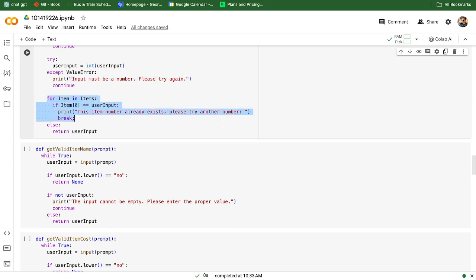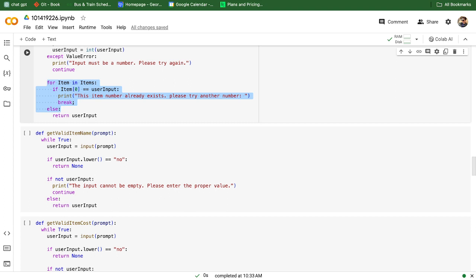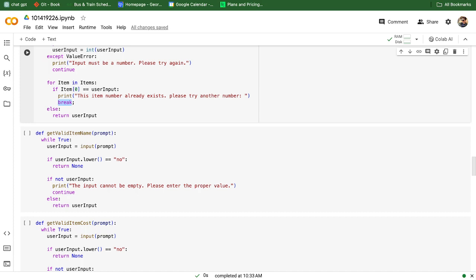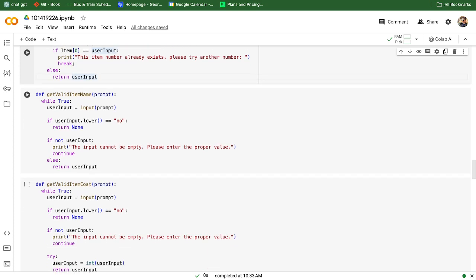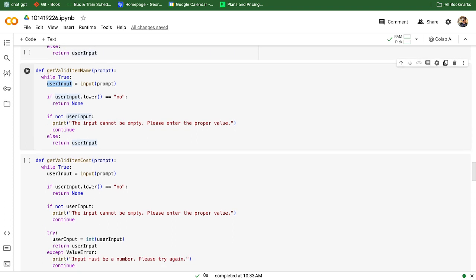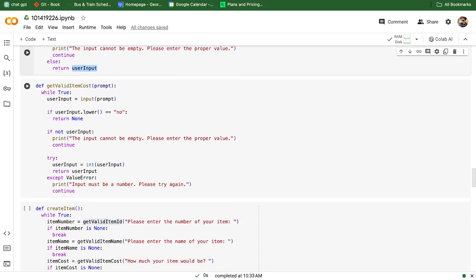Then I'm going to check if the item's ID already exists in my items list. If it already exists, I'm going to show an error message and then break. Otherwise, I'm going to return it. Then the getValidItemName function, which gets a prompt, the input prompt, which will be assigned to user input. These are all the same, otherwise I'm going to return it.